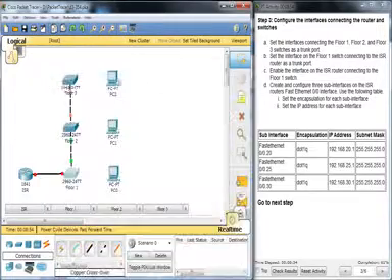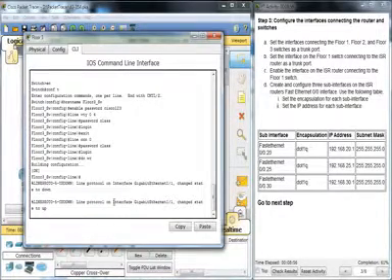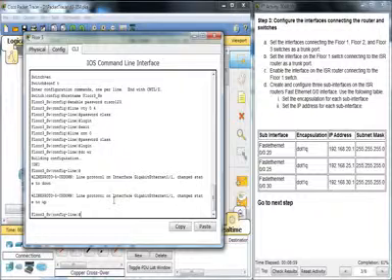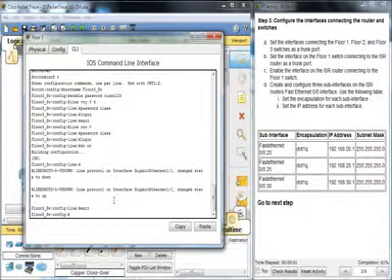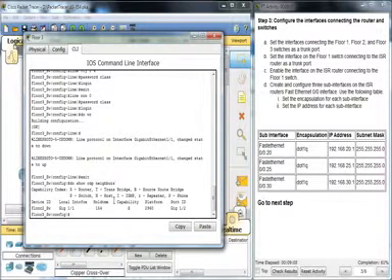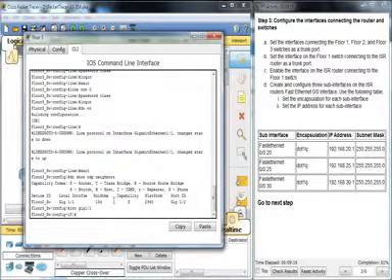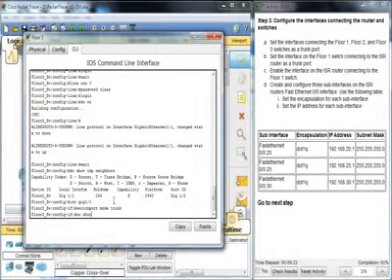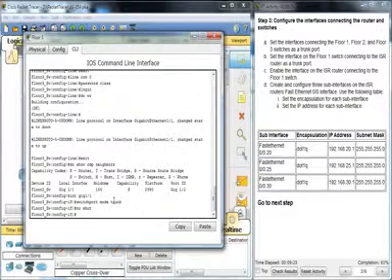Floor 3. Floor 2 is on gig 1/1 on this one, so interface gig 1/1, switchport mode trunk, no shut. Okay, save it.